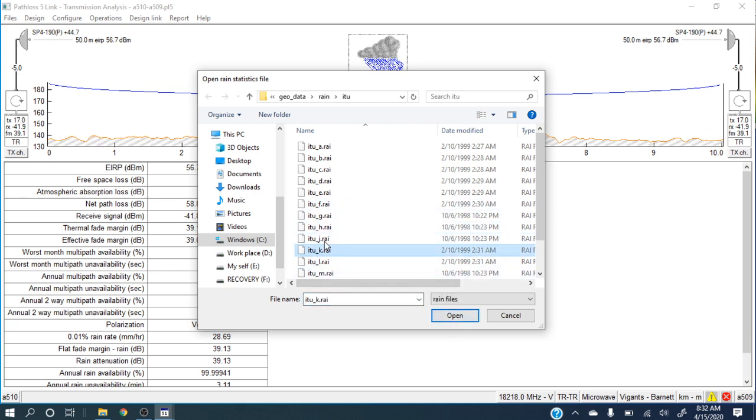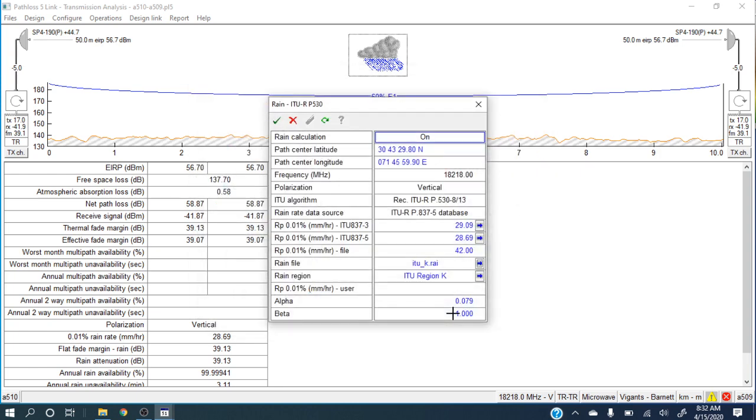Generally in Pakistan, we are in region K. So I have put K here. You can put the region of your area, whatever region you are in. So I say OK.